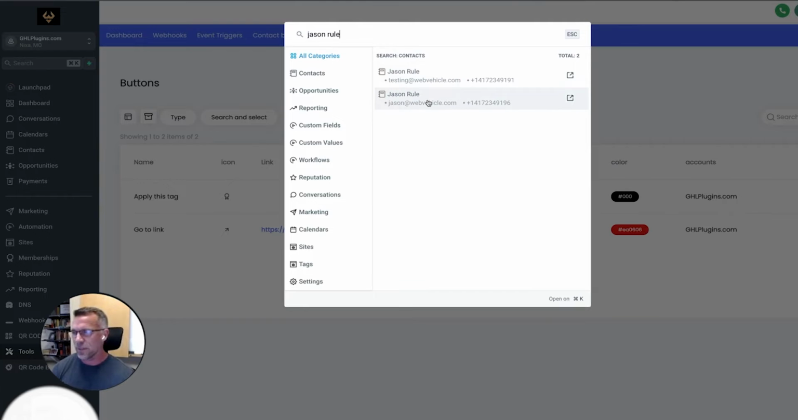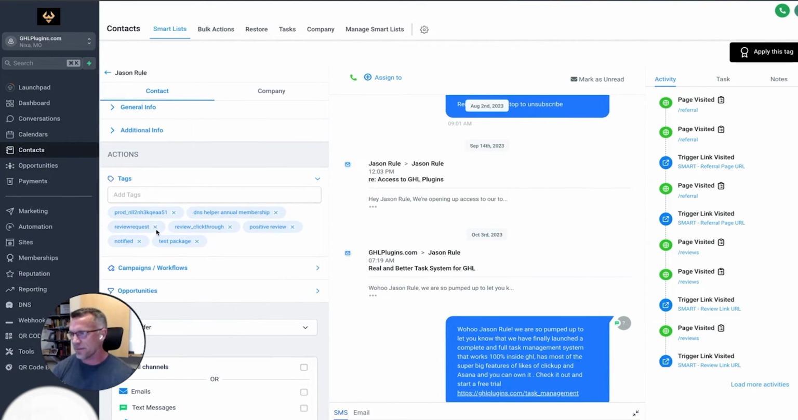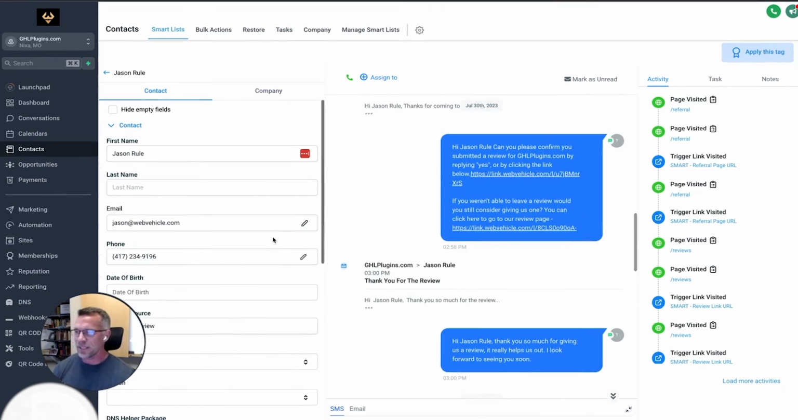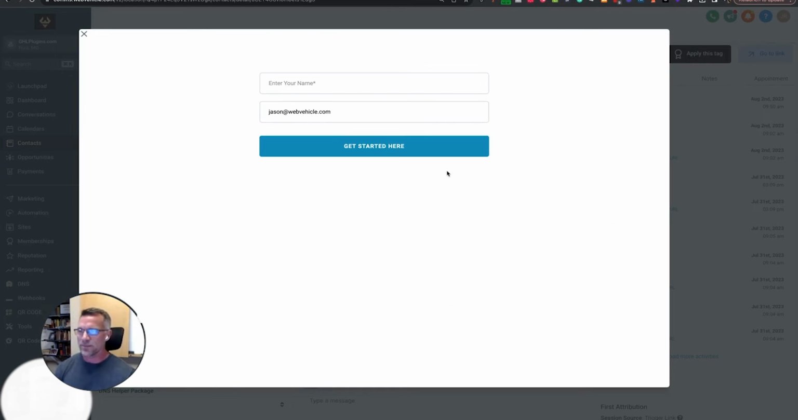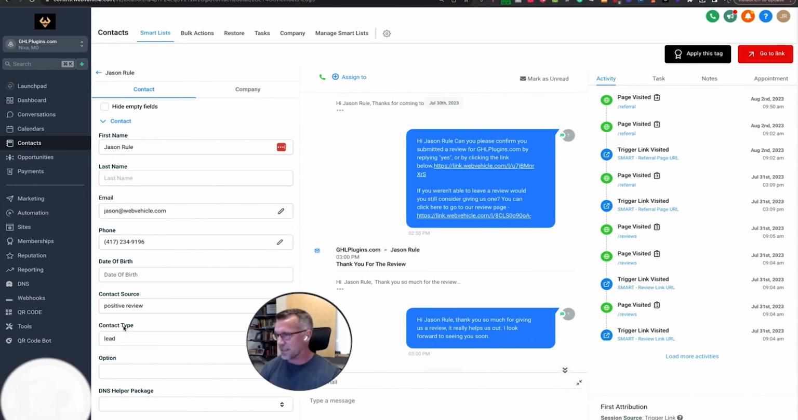So you can notice here, I have an apply tag button. When I hit this button, it's going to automatically apply the tag. What happens if I click go to link? It's going to open up a window with a ref URL that preloads my email address, which should save the users and their reps quite a bit of time. These buttons appear not only above the contact card, but also above the conversations. So when you select a contact or a conversation, these buttons appear and can be applied. So that's buttons.